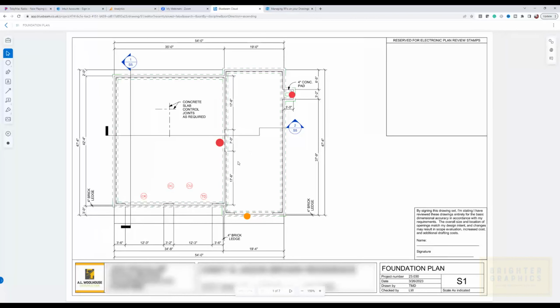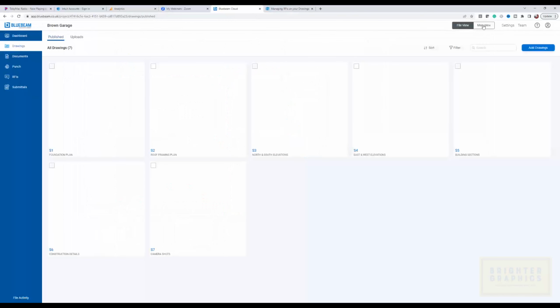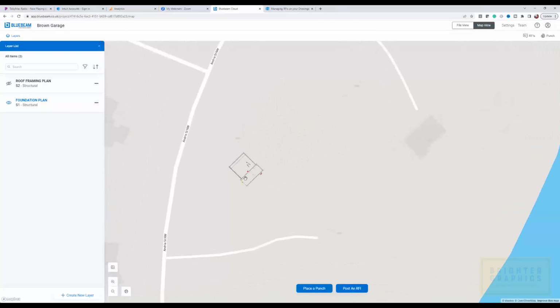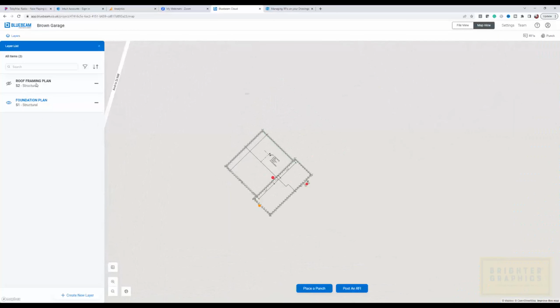And you can do that in drawing view, or I could go to map view. If I come back to here, if I go to map view instead of drawing view, this is going to bring me to the map of the site where I can turn on the individual sheets. I've already brought those in as layers on my site. So you can see here, this is where that building sits on the site. And I can turn on these different layers.